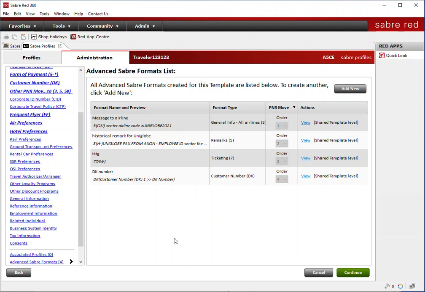On the next screen, you are presented with a list of advanced Sabre formats. So with templates, you also have access to another powerful feature, advanced Sabre formats. Advanced Sabre Formats feature allows you to create custom Sabre formats that need to be copied into the Sabre PNR in a specific way. By setting these formats up within the template, you save time because you only create them once, and then all profiles that are created using this template will inherit the custom Sabre format. You can add additional ones to the ones that are inherited from the parent, but for the purpose of this exercise, we'll just click Continue.